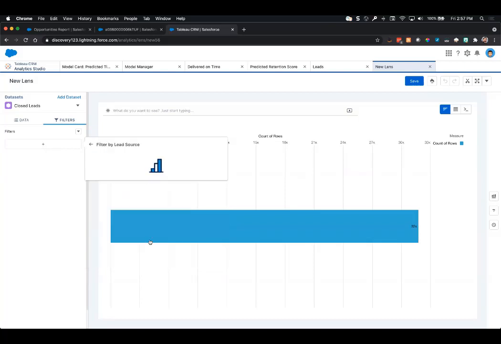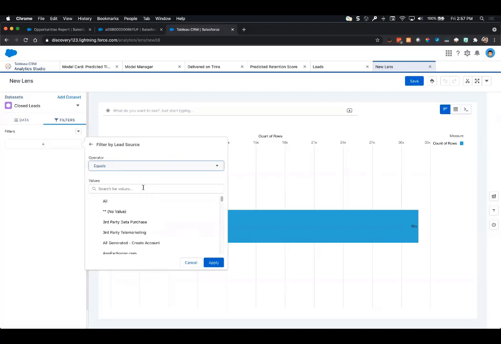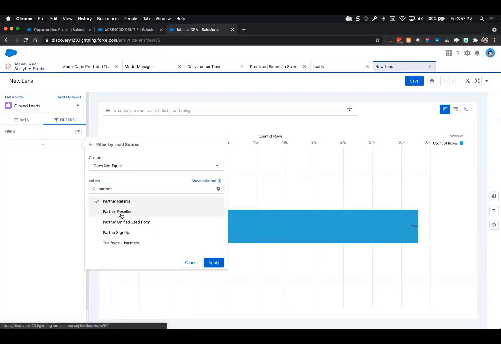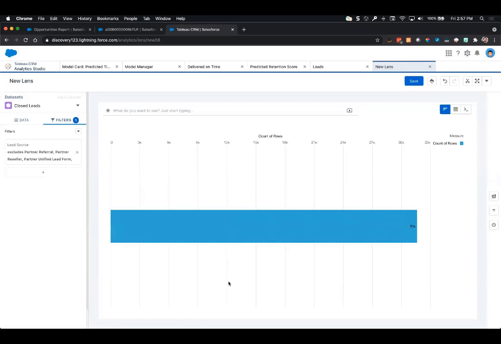For instance, let's look at my lead source. In this case, I want to exclude all of my leads that are partner sourced. So I'm just going to type in here, partner, and I want to exclude partner referral, reseller, unified partner sign up, trial force partners. This is some generic lead data, and these are just some sources. I'm going to say does not equal, and I want to apply that. So now I'm ready to actually build my predictive model.